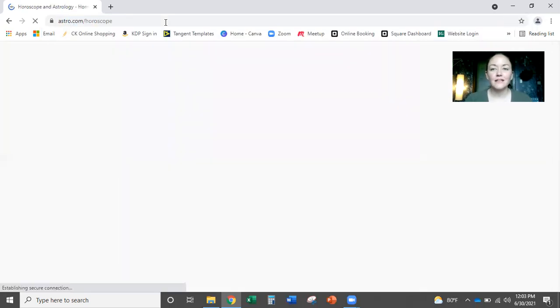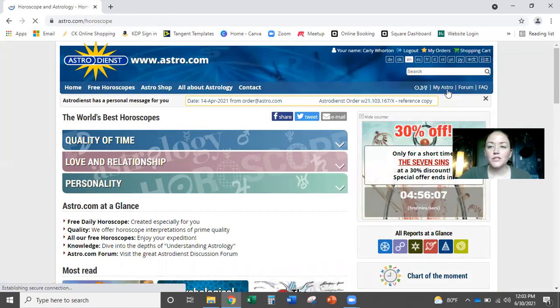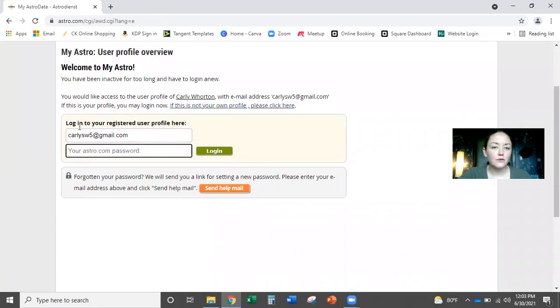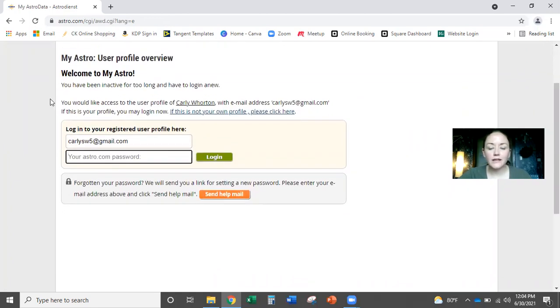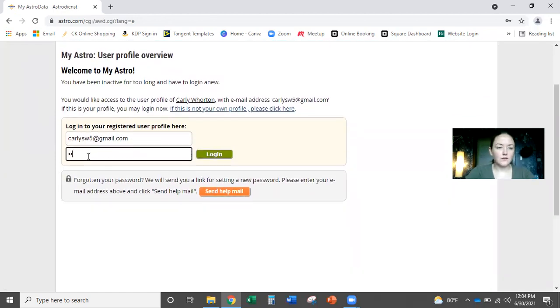Astro.com, and this is another free one. It is totally free all the time to get your natal chart. Once you get there, my Astro, and then you see it's asking me to log in. If you have not logged in before, it'll just set you up with a little account and then you're ready to log in. So I am going to do that.